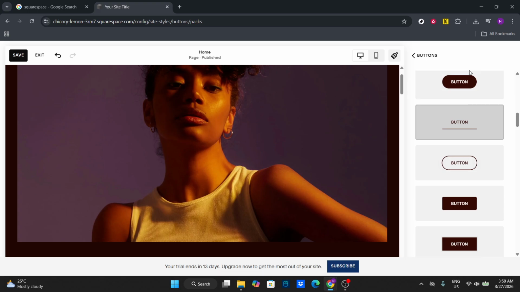That's it. You went from your dashboard to the site editor, opened styles, navigated to buttons, selected a new button style, and confirmed the change.